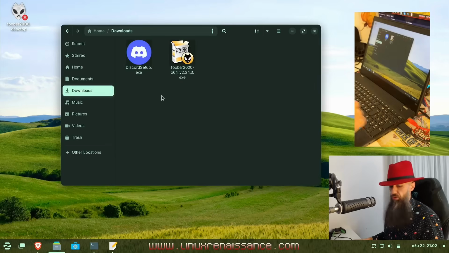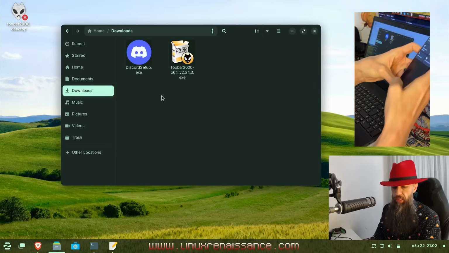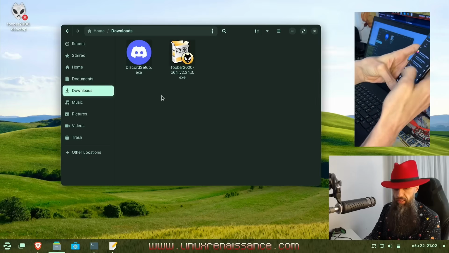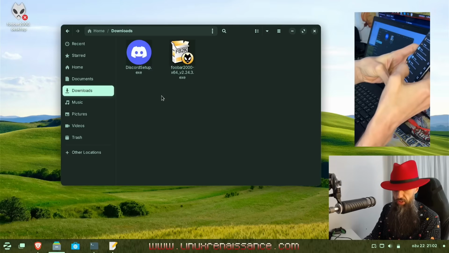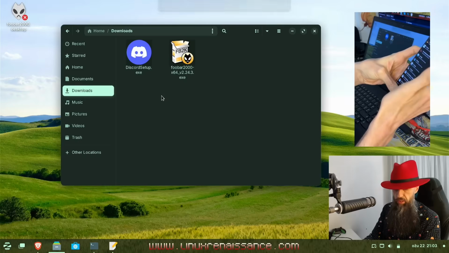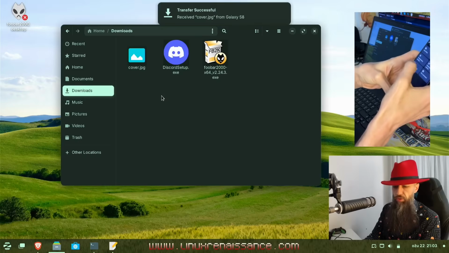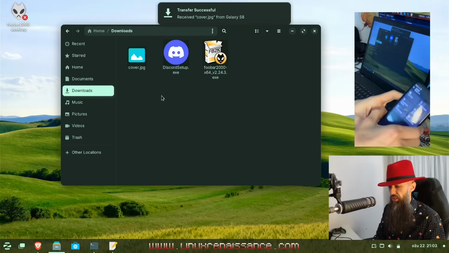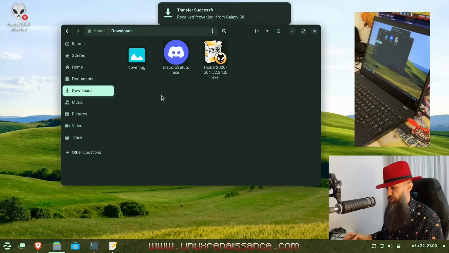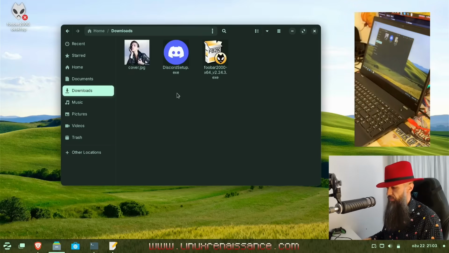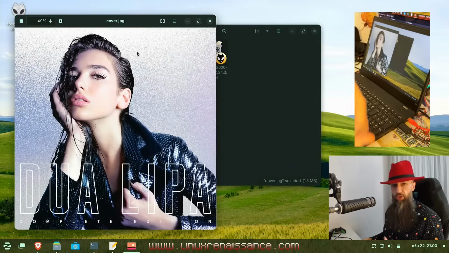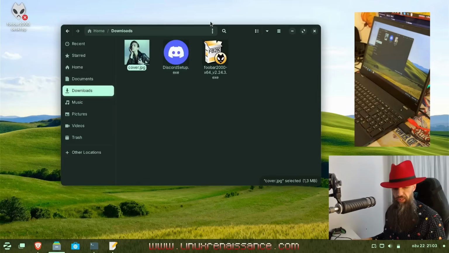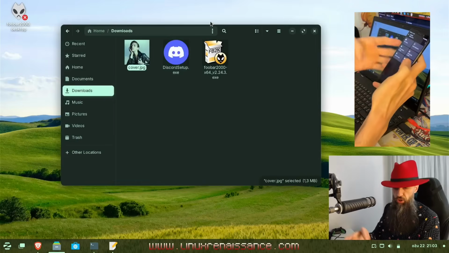Let's go back to the downloads and let me show you something else. For example, send files, and let's go to images. I have some albums that I purchased recently. For example, Dua Lipa here, and you can click a file to send an image to your computer, right? So here you can see the image from my phone has been transferred with basically one click. You can send any files that you pretty much like.